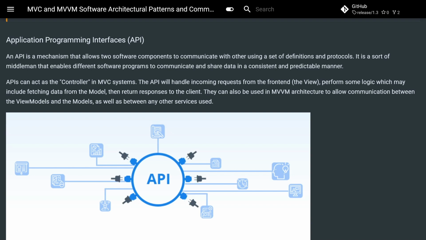APIs work as the controller in model view controller systems. So the view will send a request to the API. The API will then handle that request, do what it needs to do, send another request to the model, and vice versa. APIs can also be used in a model view view model structure, so we can talk from the view models to the models to get data that way.